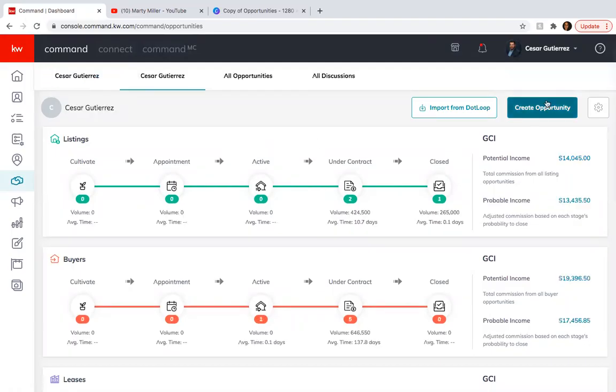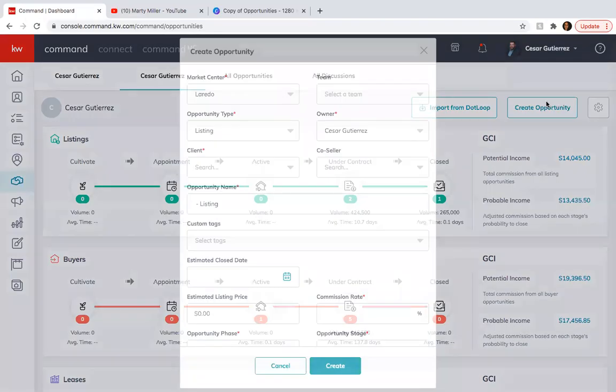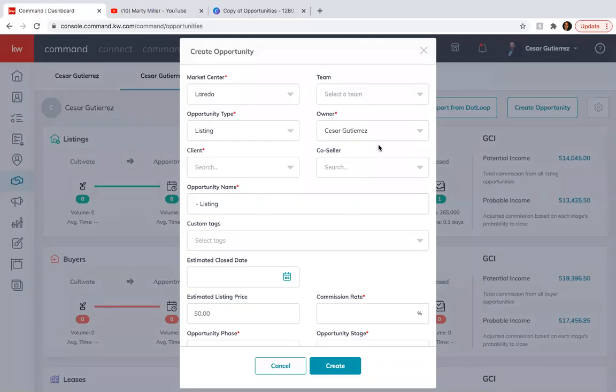And then from here, you're going to create an opportunity. An important thing is to make sure you are going under the opportunity type and selecting the correct one. Because if you don't, it gets a little bit complicated, and if you start uploading documents or whatnot, you're going to have to do it all over again because it's under the wrong opportunity. For this one, it is a listing, so we'll put client. You put the name.